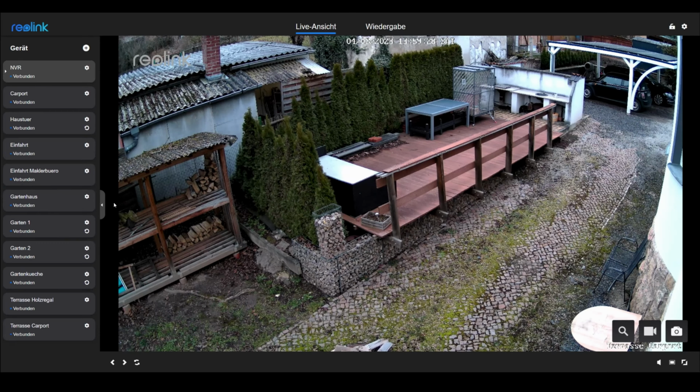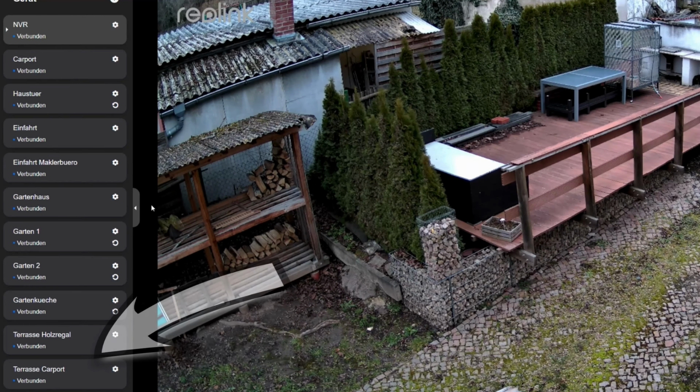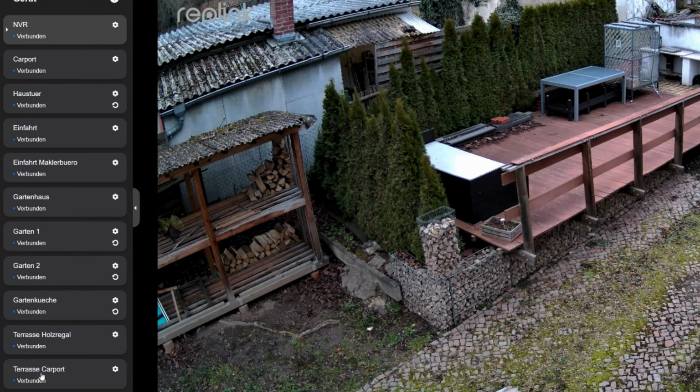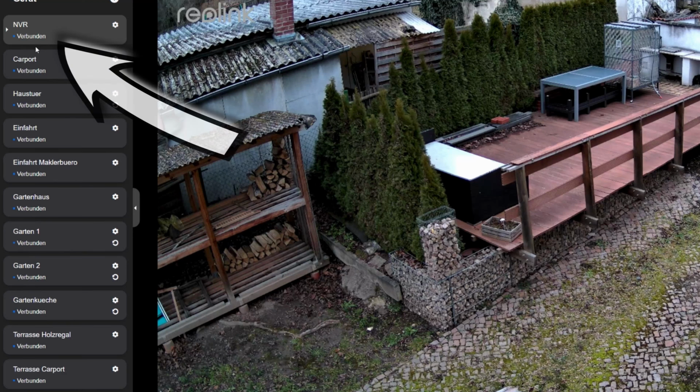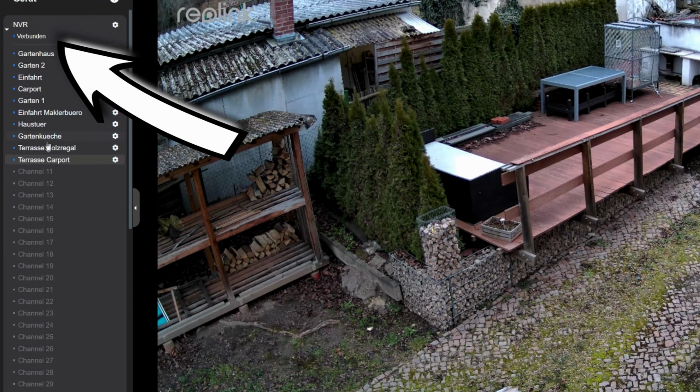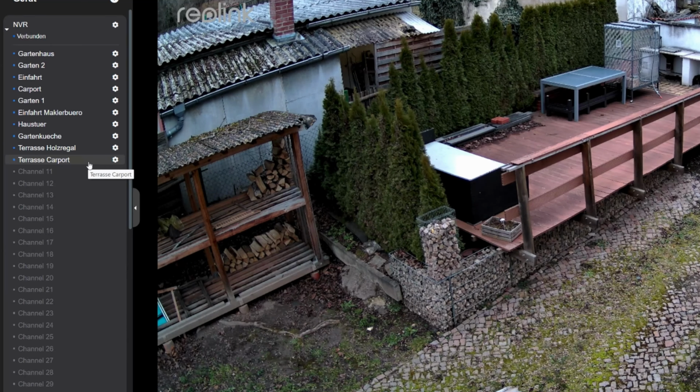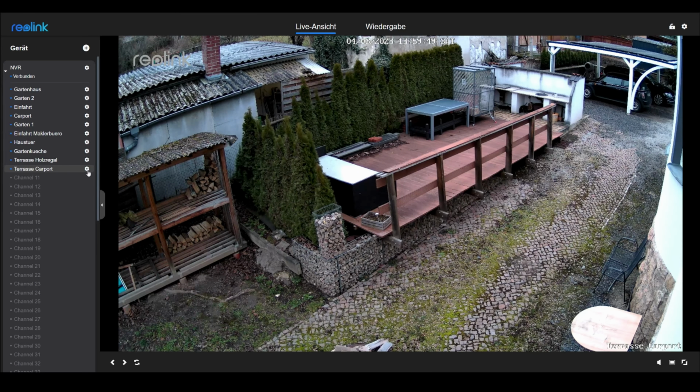I've connected the NVR in the server rack and I'm back. You're looking at the Reolink client app on my Windows PC. In the overview, I can see the new camera at the bottom as a single camera, which uses the SD card for recording, and I see the camera at the top under the NVR with the recordings on the hard drive. The settings I'm about to make will affect both video recordings.